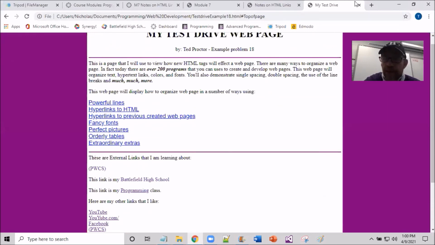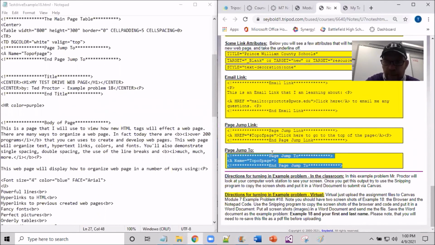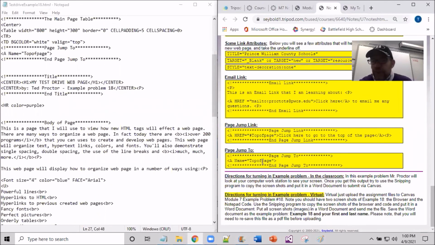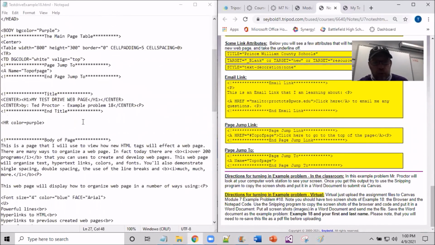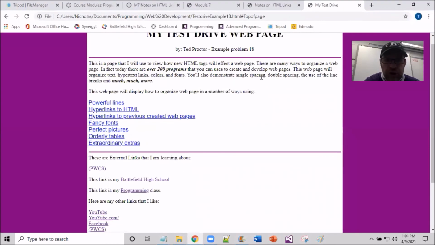So as I come back and try to conclude with you with these notes, ladies and gentlemen, this is going to be the last step. I ask you to try to work around and change this up a little bit. But for you to get credit, you're going to have to submit example problem 18 in Canvas. This is basically what your page should look like at this particular time.